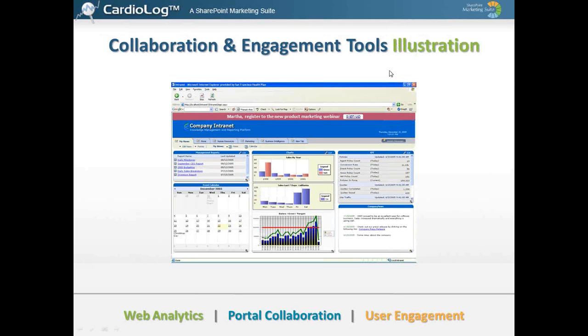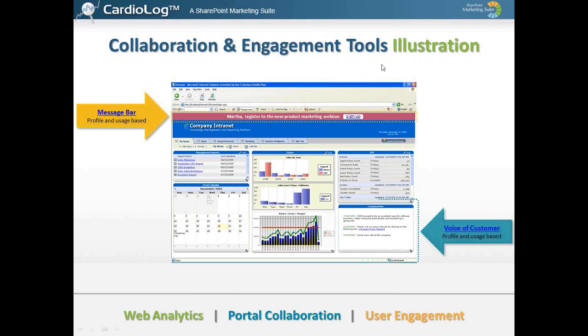And here I see a few examples for the engagement tools. So first of all, you can have the message bar appear at the top of the screen. So if you want to have an announcement or tell your employees about new applications within the portal or new content and so forth, we can have that appear here in the message bar at the top of the screen. Or, as you see here at the bottom of the screen, we can have these surveys appear. So really several ways to engage with users.